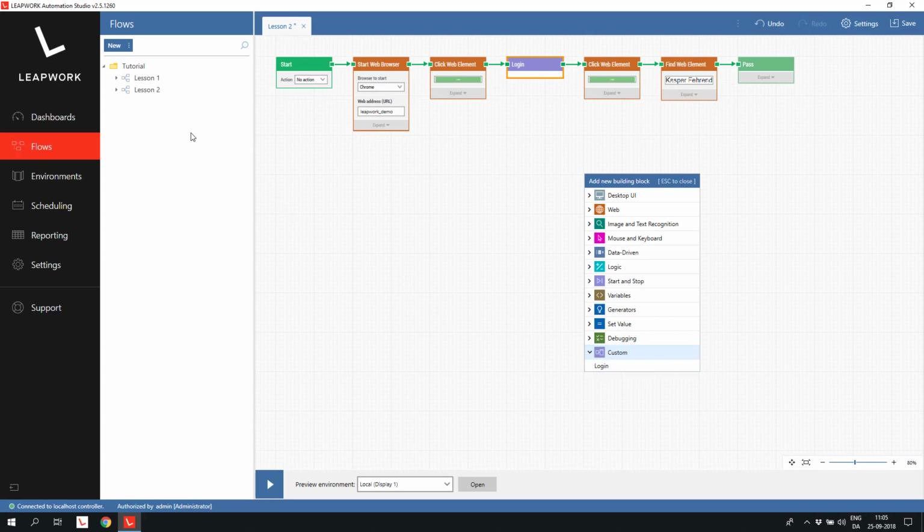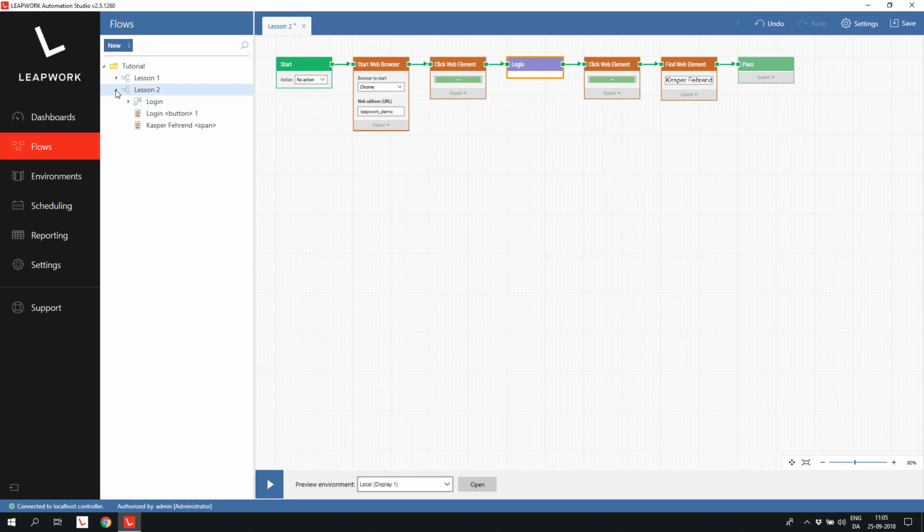Or we can navigate to it in the tree view. A subflow is like a custom block that we create from existing building blocks, and it can be reused in as many flows as we want. If you make changes to a subflow, the changes are automatically reflected in the flows that include the subflow, so from a maintenance point of view, creating subflows is a good idea.